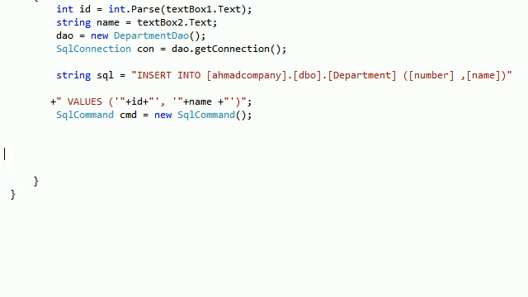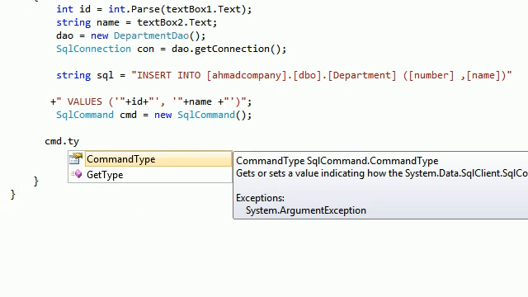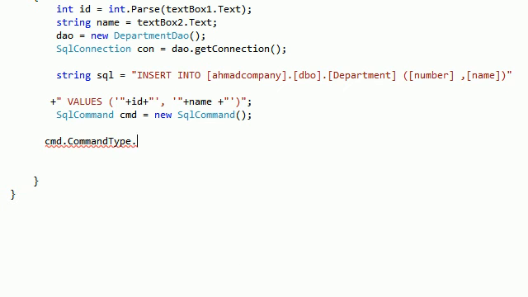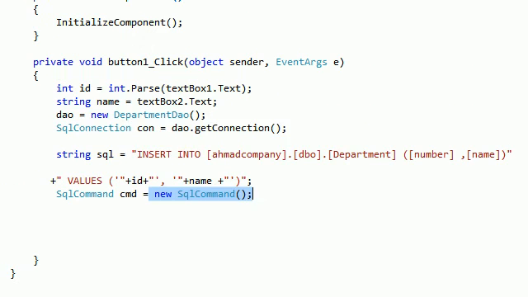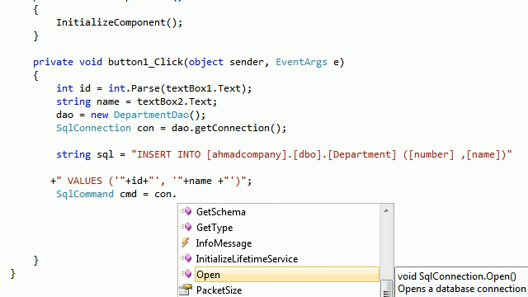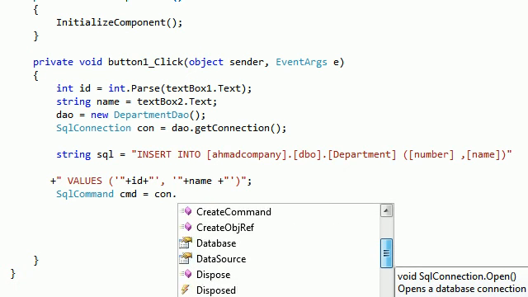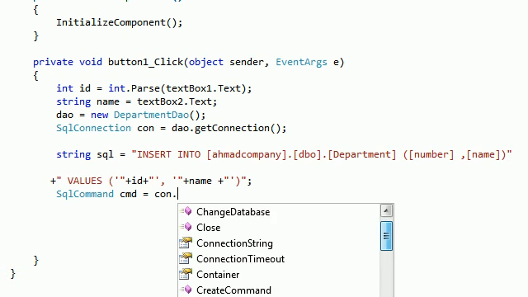So here we create a command, but maybe you can say command.type, and you can assign the command, let me just choose the other way. SQL command cmd equal new SQL command. In order to select the command type, sometimes you need to insert, sometimes you need to delete, sometimes you need to update, the best way is to use the connection. Since we have a connection here, we just want to use the con, which is the connection dot, and from the connection we want to select the command type.